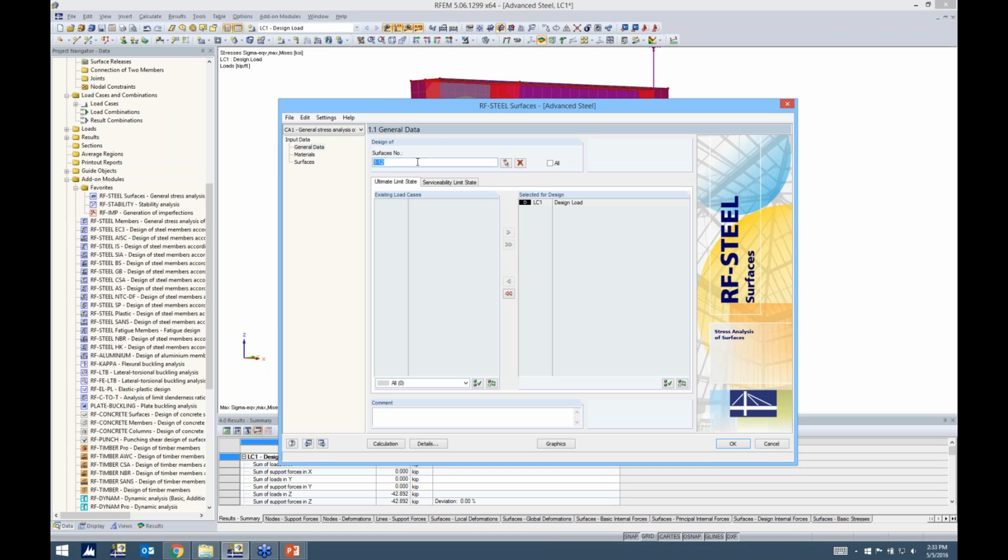We can individually define surfaces, we can create new cases for each individual surface, or we can just go ahead and click all. And so we have surfaces 1 through 12 selected. Now the program's asking us, what do we want to use for our ultimate limit state? It will automatically choose our only load case that we have created, which is our design load. For serviceability limit state, for things like deflections, we could certainly choose this load case as well.